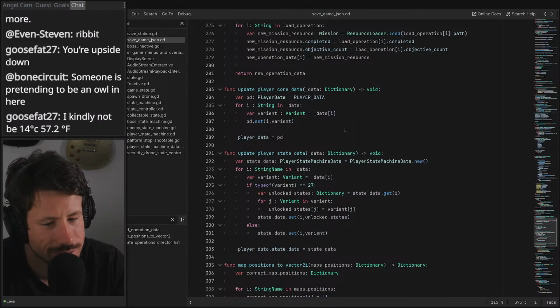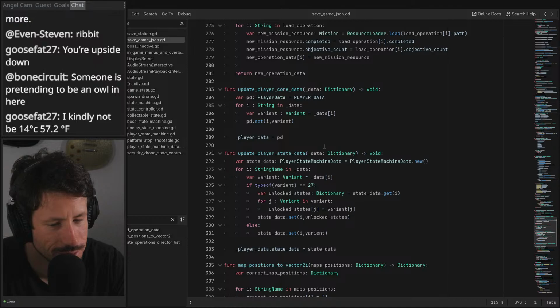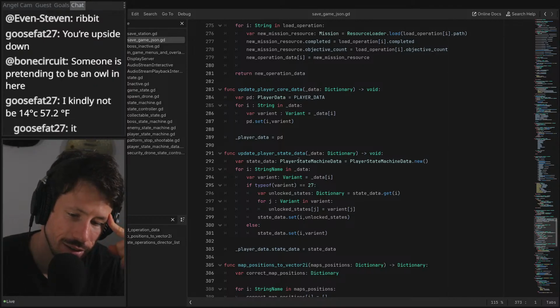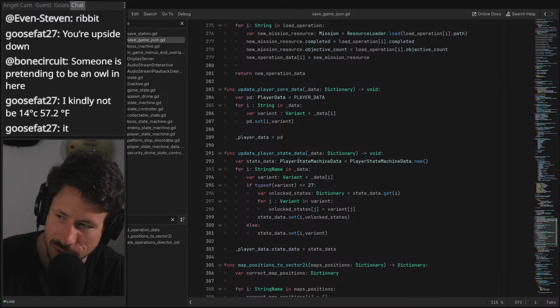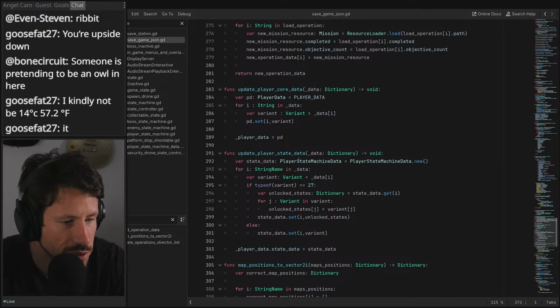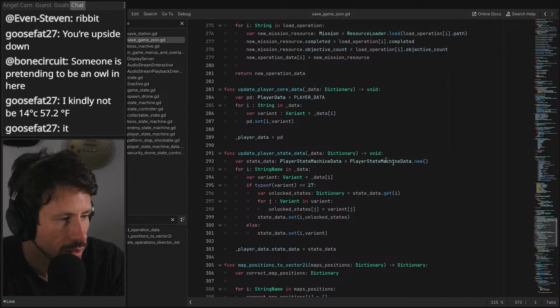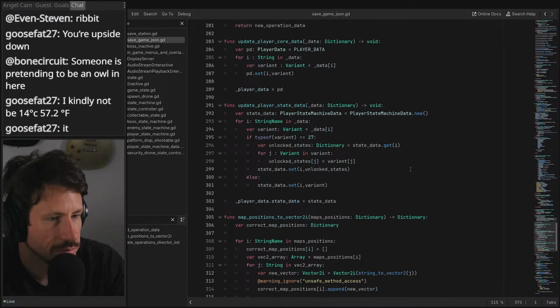Okay. It kindly not be 14 degrees Celsius, 57.2 degrees Fahrenheit. It read the correct thing as, it kindly not be 14 degrees? 14 degrees is pretty cold. What happens when you live in the country?